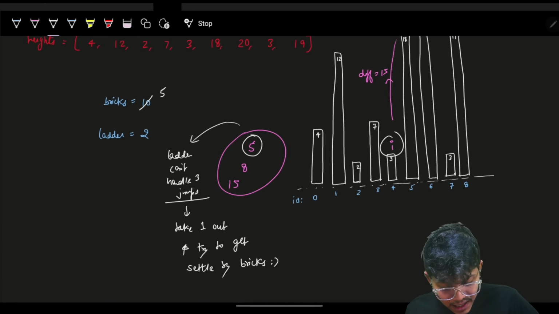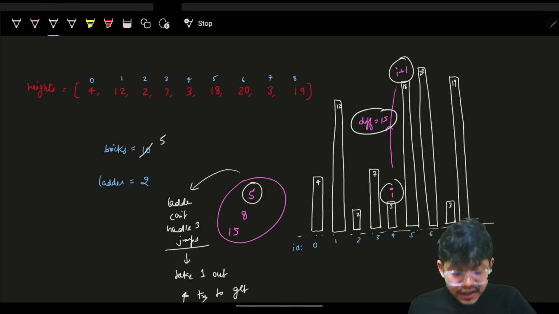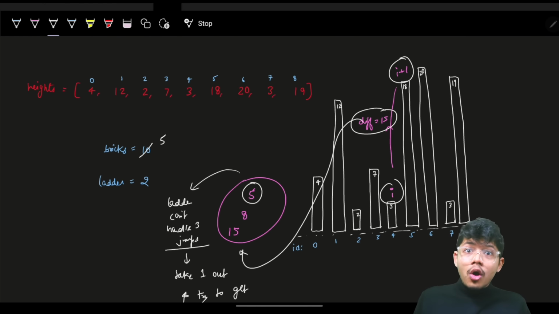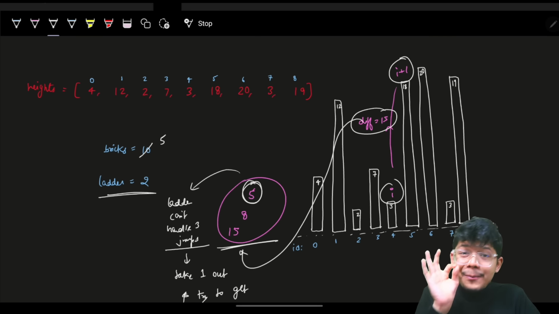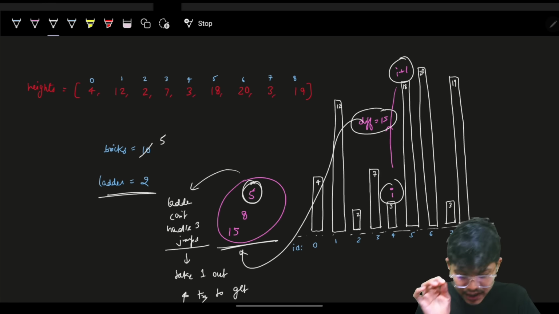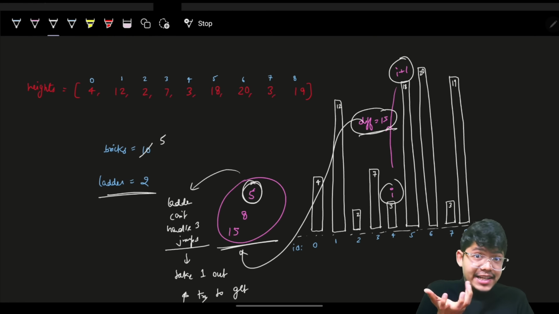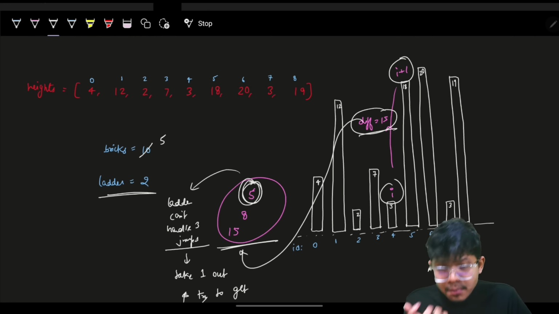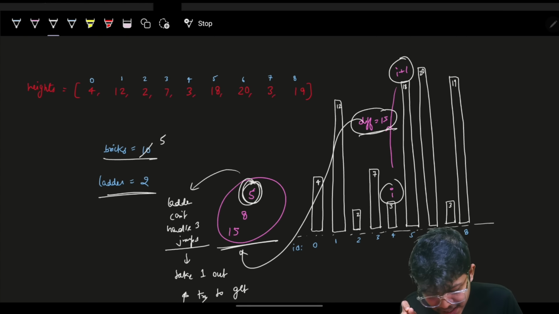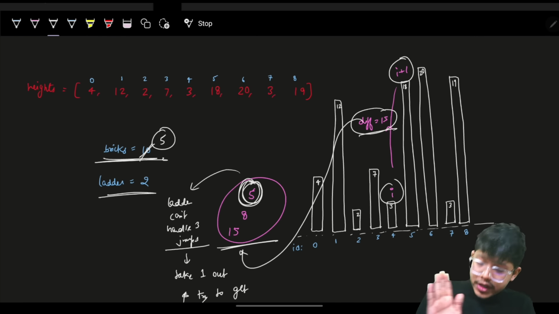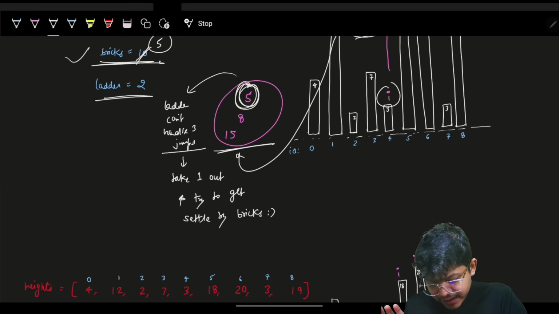Then i and i+1, the diff is 15, so push that 15. It became size 3, and I have only 2 ladders. No worries. Grab out the minimum diff element and try to handle it with the number of bricks you have right now. I had 10 bricks. I will handle this 5 and remain with 5 bricks. Everything was handled, completely fine.